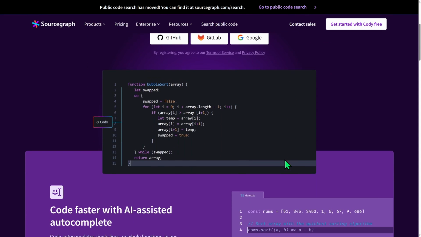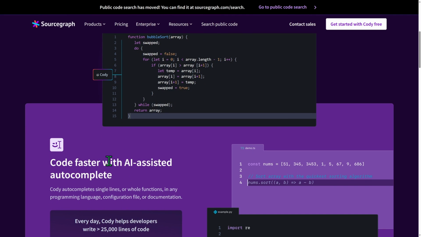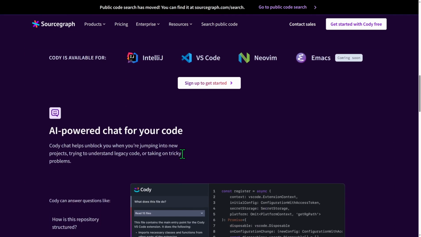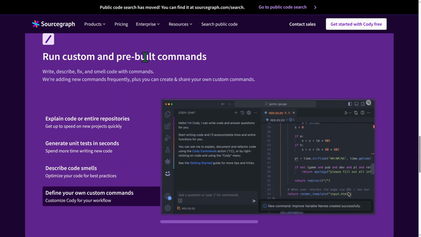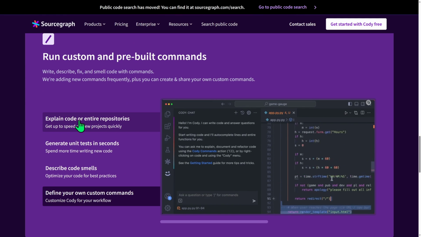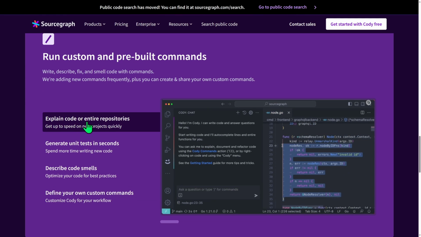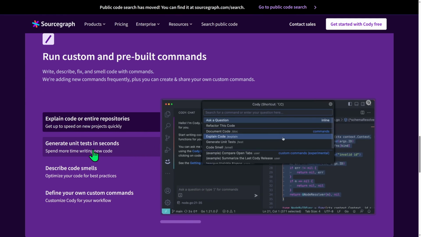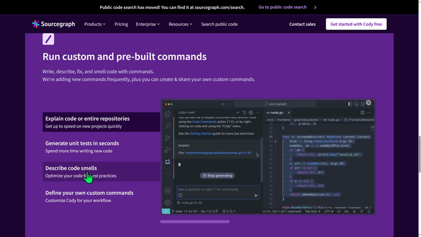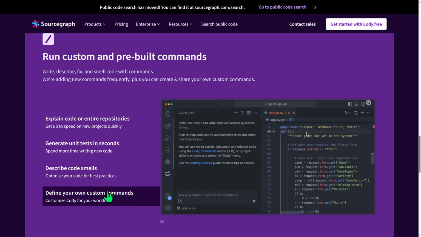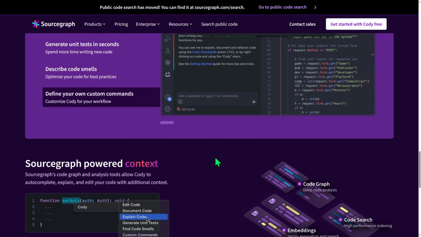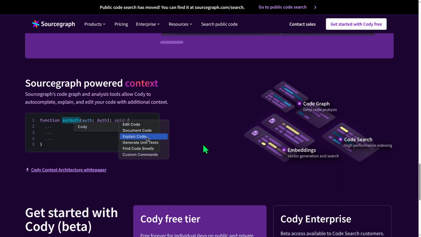All right. Looks like it has the basic AI assistant autocomplete that we're used to. Let's see what else. AI powered chat for your code. So we can ask it questions about our code base. We can run custom and pre-built commands. So explain code or entire repositories. Generate unit tests, that's pretty nice. Describe code smells for best practices and define your own custom commands. All right, pretty cool. We'll jump into those in a bit and check it out.